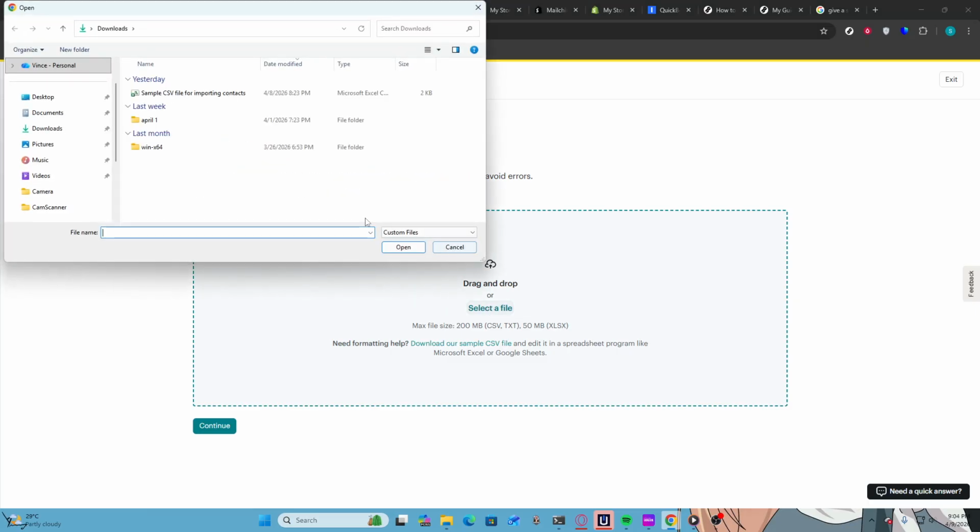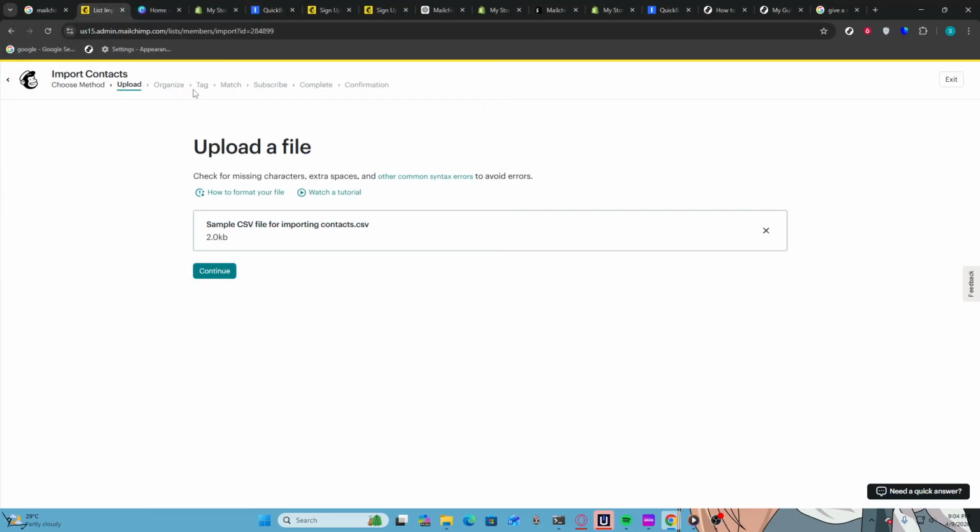Here you will see an option to select a file. Click on this button and a file browser will open, allowing you to navigate to the location of your CSV file. Once you have located your CSV file, select it and click Open. After this, you will need to click on Continue again to confirm the file selection. Wait for the system to process the file, as this may take a moment depending on its size.